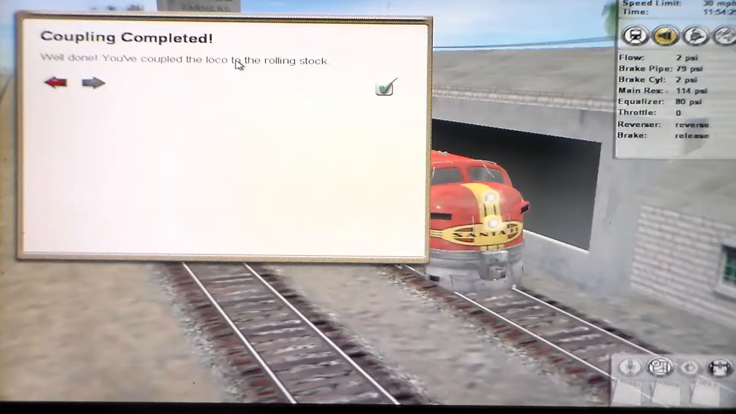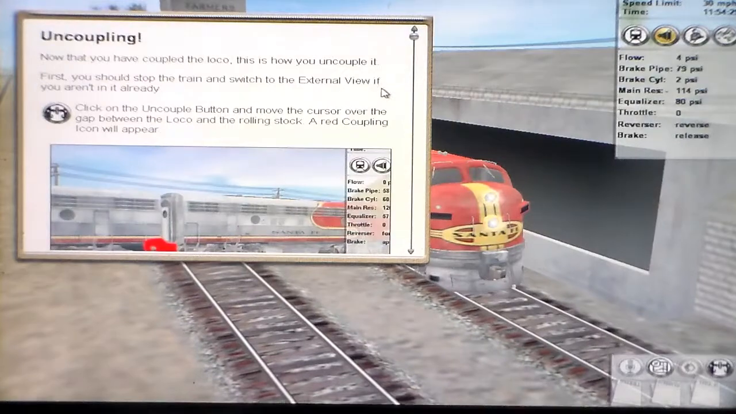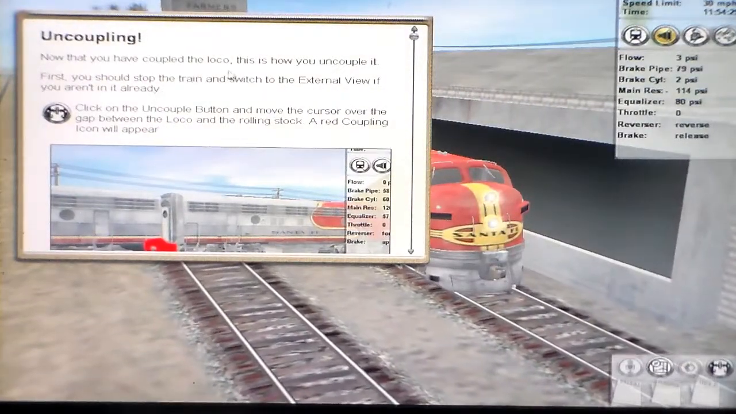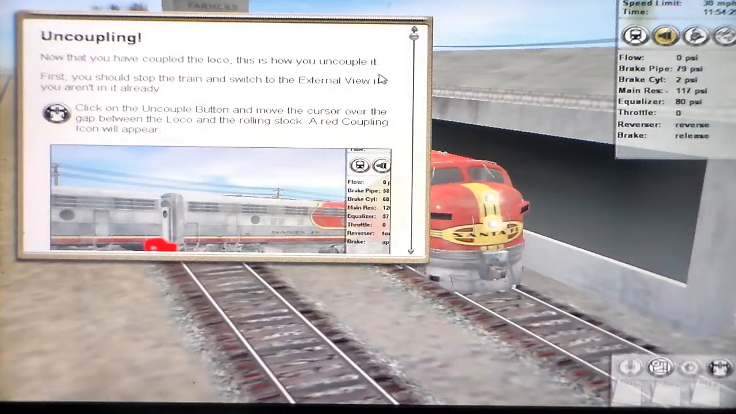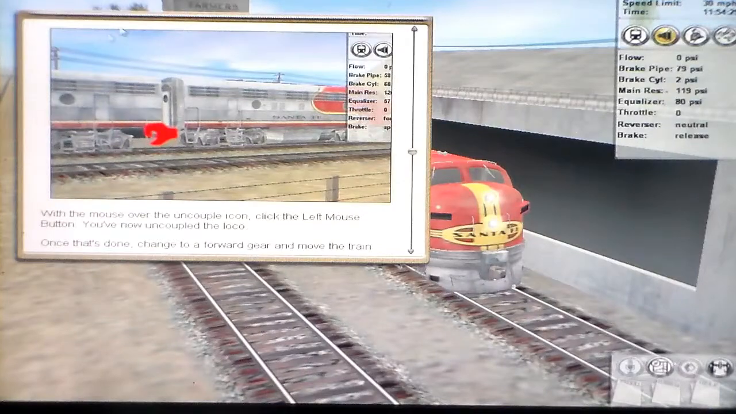Coupling completed. Well done. You've coupled the locomotive to the rolling stock. Now that you've coupled the loco, this is how you uncouple it. First, you should stop the train and switch to an external view if you aren't in it already. Click on the uncouple button and move the cursor over the gap between the locomotive and the rolling stock. A red coupling icon will appear like seen here in the picture.